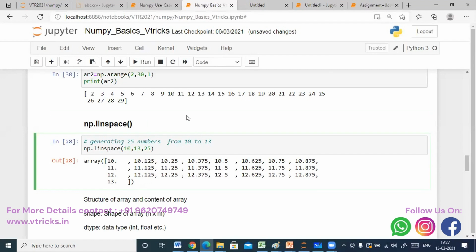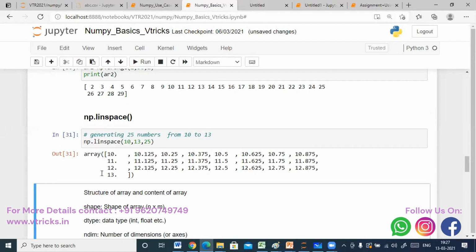What this linspace will do, I'll just show you an example here. We are given 10, 13, 25. It means I require a series of numbers from 10 to 13, and I require 25 numbers. Here you can understand, if you knew about arithmetic progression, there's something called the common difference. The common difference here is 0.125. From 10 to 10.125, it is 0.125, then 10.25. It is generating numbers with a common difference from 10 to 13, with 25 numbers.